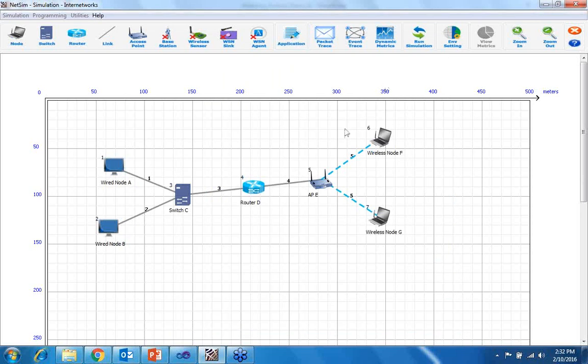Okay. Now if you want to create some traffic here, you can set various kinds of traffic on any node. We have to just drop down this application tab and right click on application.